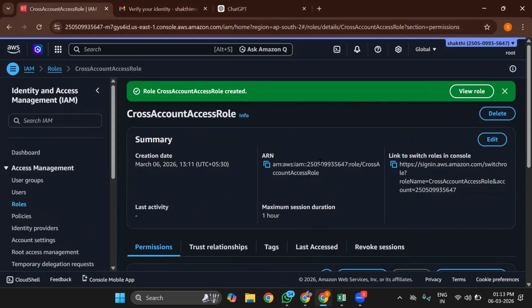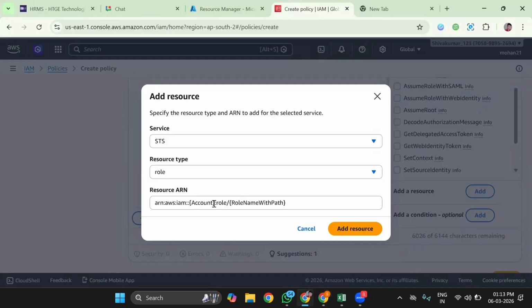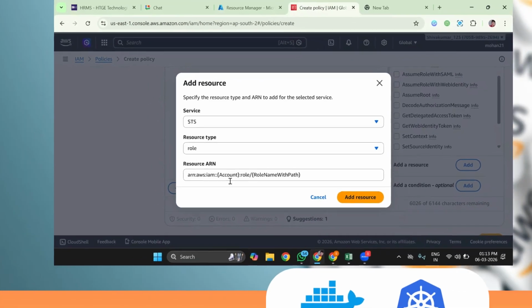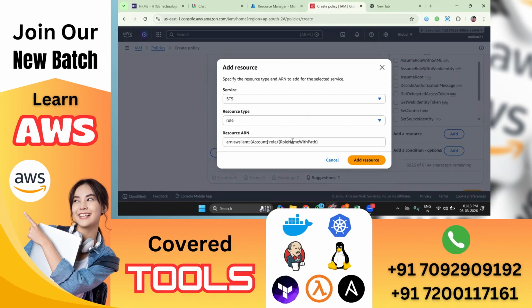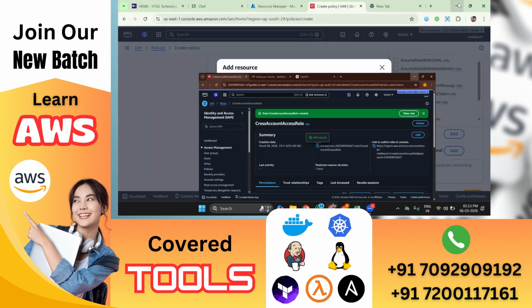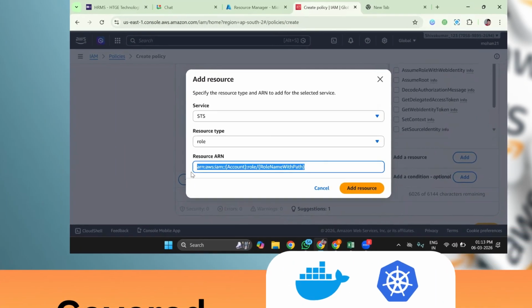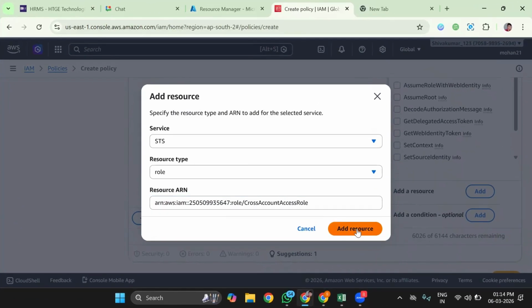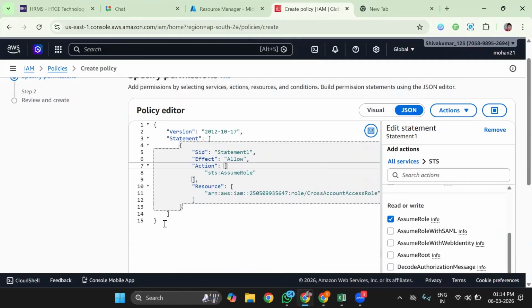Here I need to mention the role ARN. It is my client's IAM role, the one for which we enabled the trust relationship. If you open that role, you'll be able to see the ARN. This ARN is common: for whatever resource we create in AWS, you can see its ARN, so don't worry about that. Then add resources. I've added the role and given assume role.